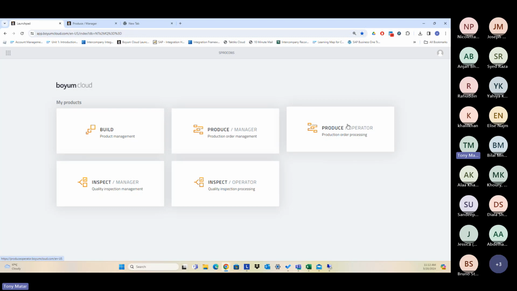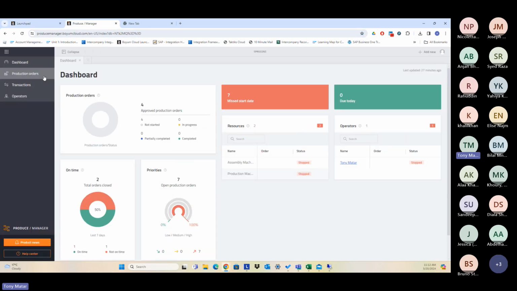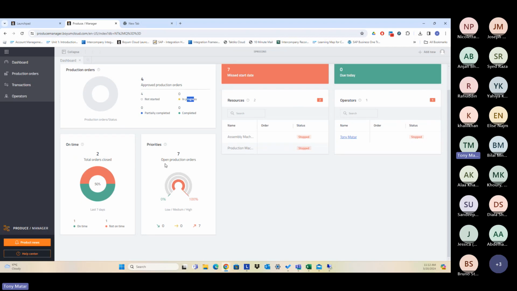Everything will be done not from Business One, it will be done from here and will be reflected in Business One. So here, this is the dashboard for the manager. I can see the production orders that are approved and not started. I can see what is in progress, what is completed. If I have missed the start date, how many production orders have missed the start date. I have 7 production orders. I have 2 which are on time, 1 is not on time. And here you have everything.